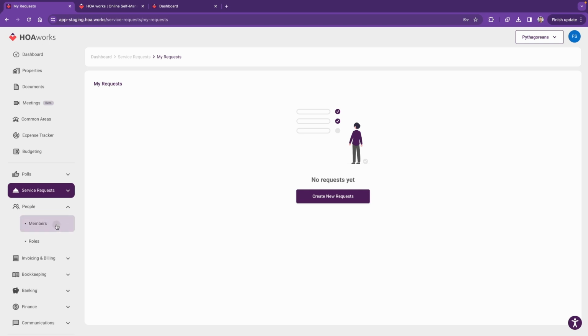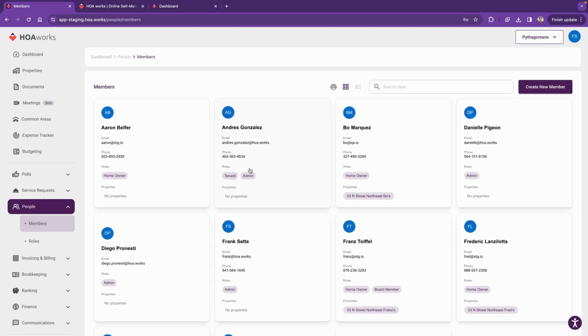On the people section here, we manage members the same way we manage properties. You'll see a card view for each member.